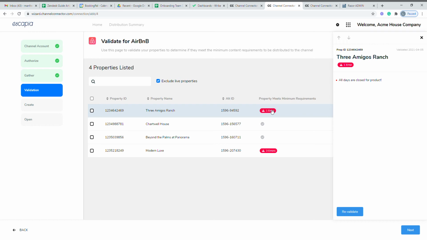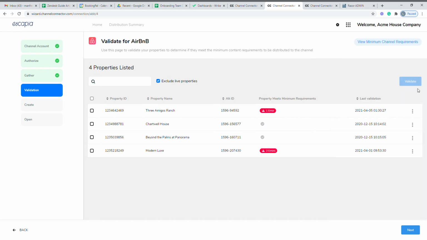Now, all changes must be reflected on the BookingPal dashboard before attempting to revalidate. You can use this button down below to do just that. And once all properties have a check mark, then we can click Next and move on to the next step.